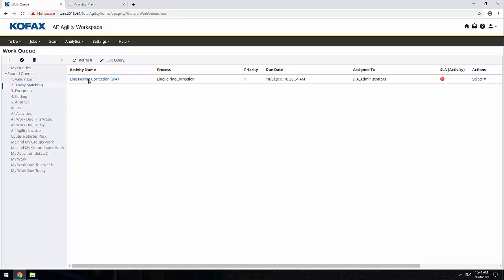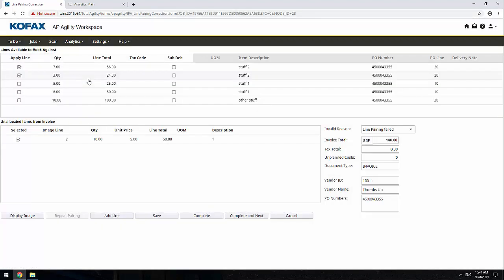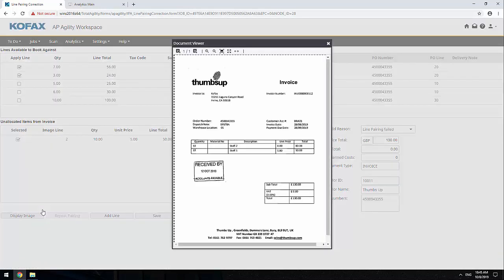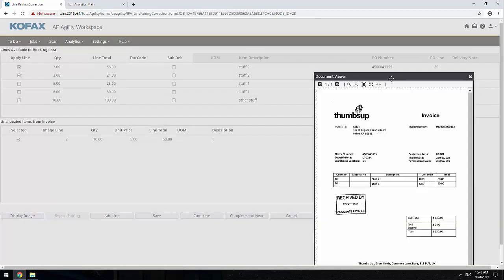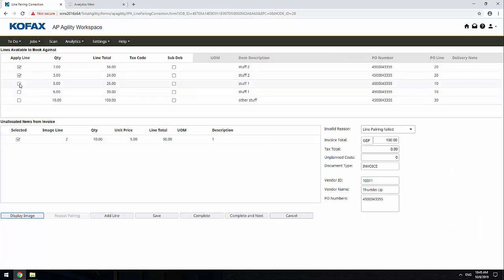Three-way matching compares the invoice, purchase order, and receipt line items. If they do not match, it moves the invoice to line pairing correction. Notice that one of the invoice line items was automatically matched to two items in the receipt. This automatic pairing is flexible, taking into account varying quantities and units of measure. We can very easily match the other line items by simply selecting them and making the adjustments as necessary to match with the invoice.